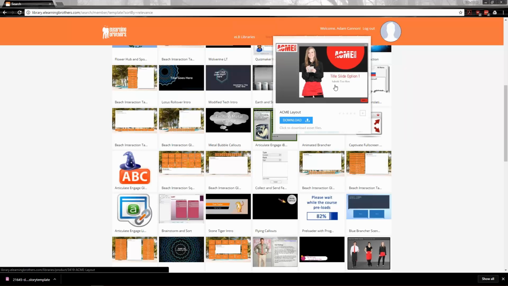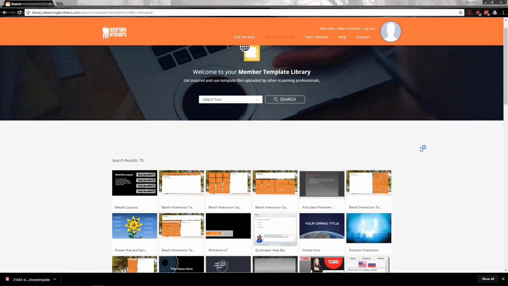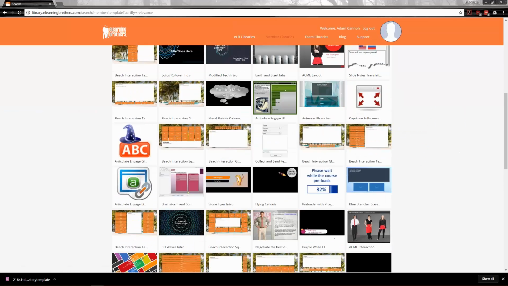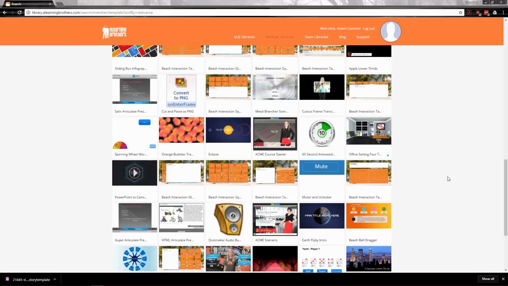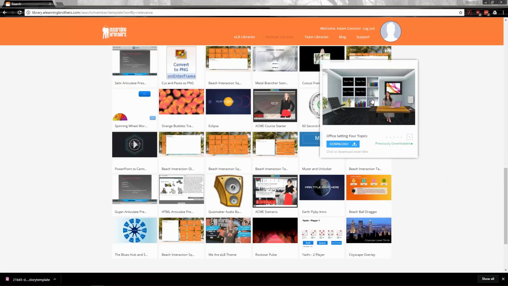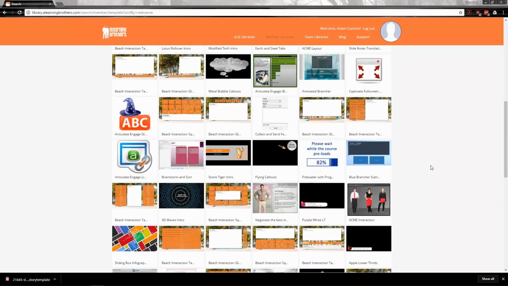There was one in here that's an office setting with four topics, a four-topic template with a neat little office background. And that was a contest winner in our latest contest. This will continue to grow as people add more and more to it. Eventually we'll get into all of the different categories here, of Cutout People and stock assets and whatever.